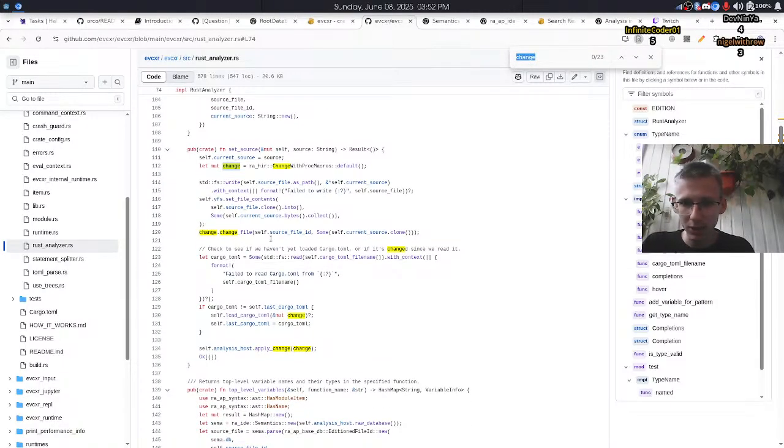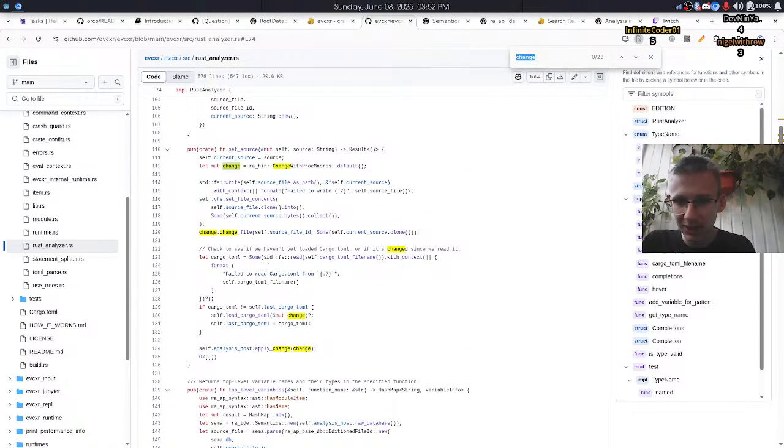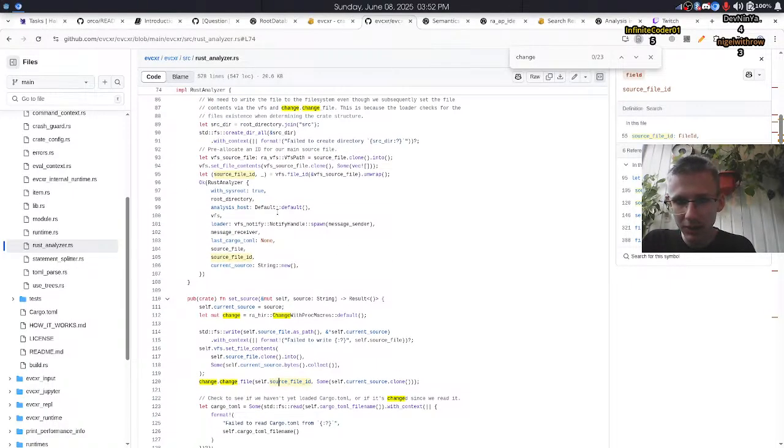So we change files, file ID and current source. So we change file with file ID by the source code. So possibly load cargo toml. And then we just apply change. Change doesn't even interact with the virtual file system at all, except for file ID, which we get from VFS.